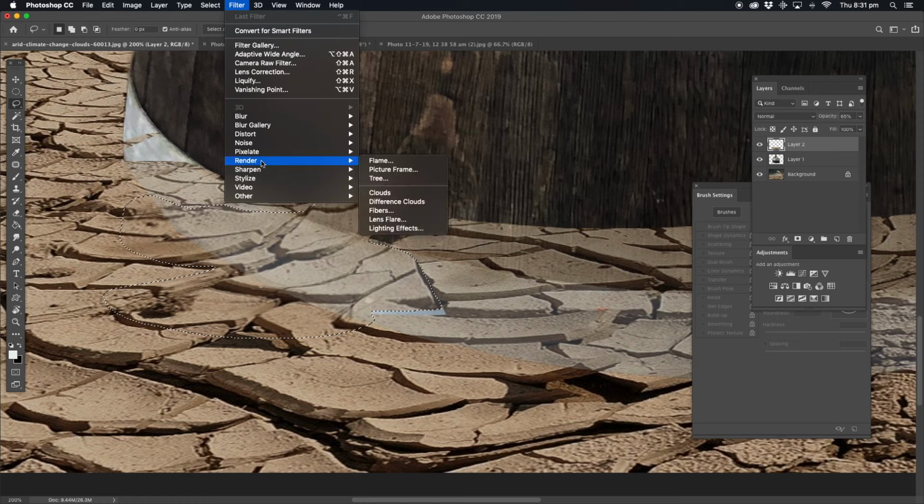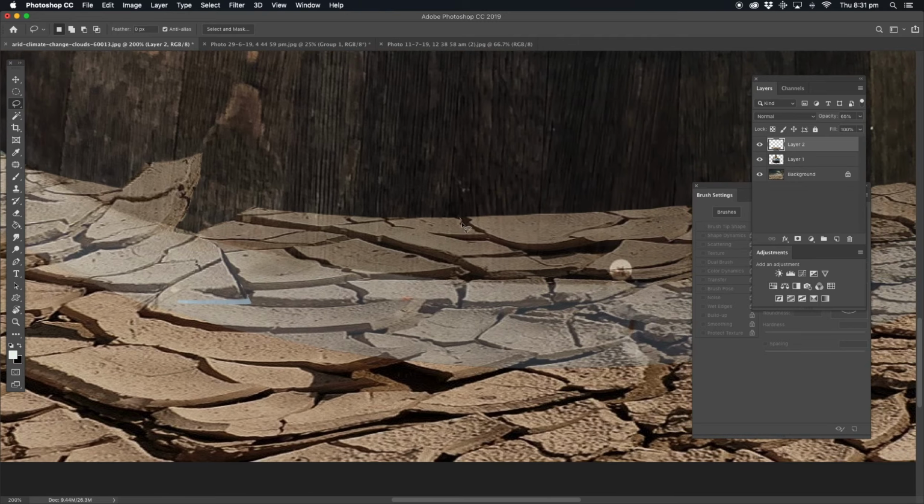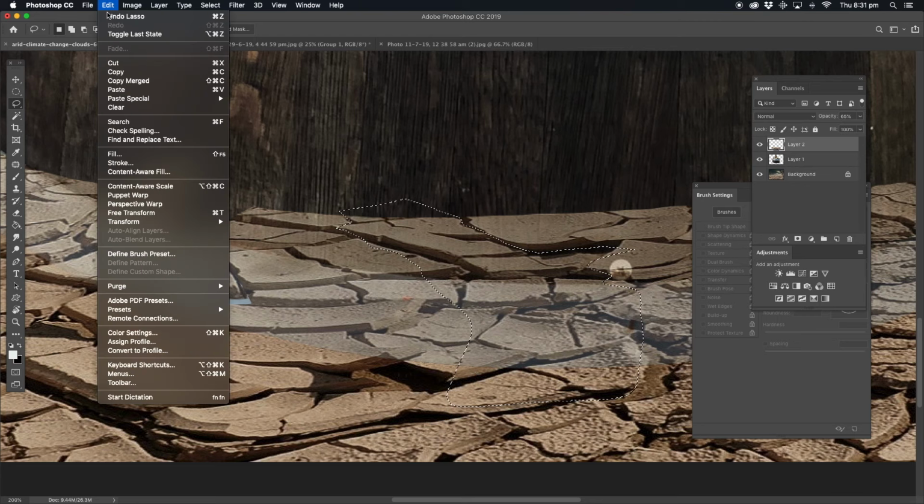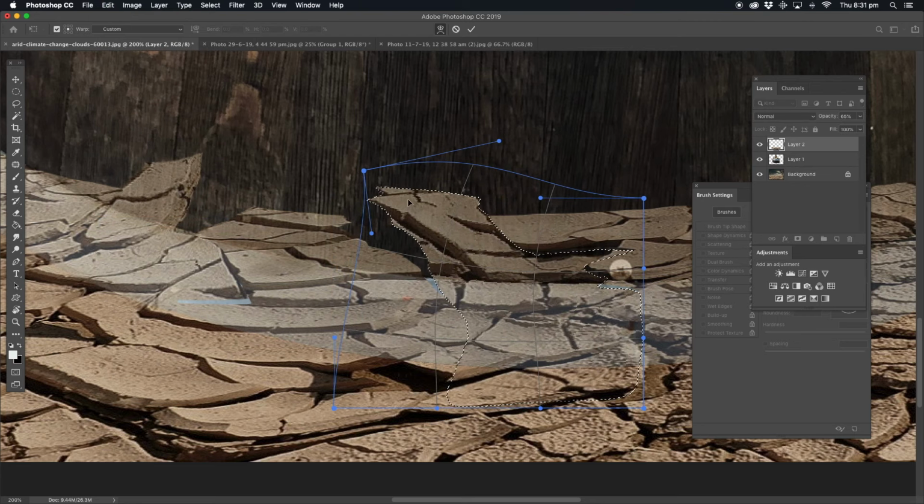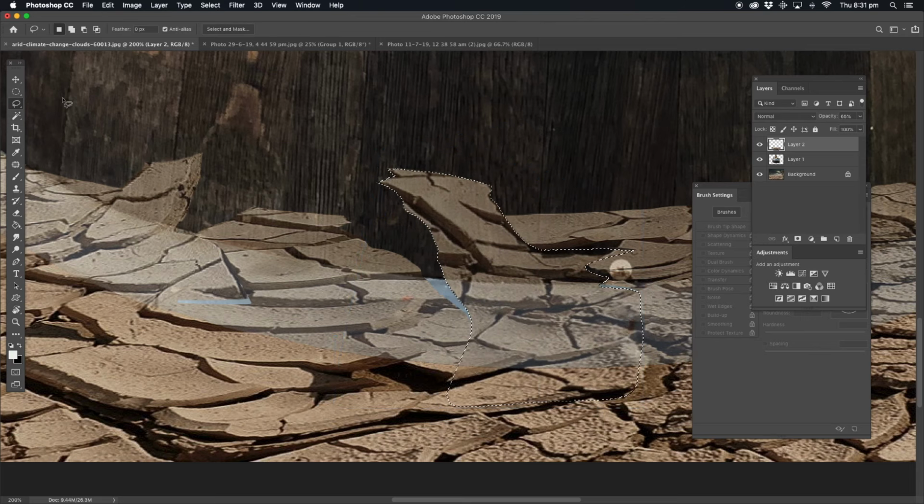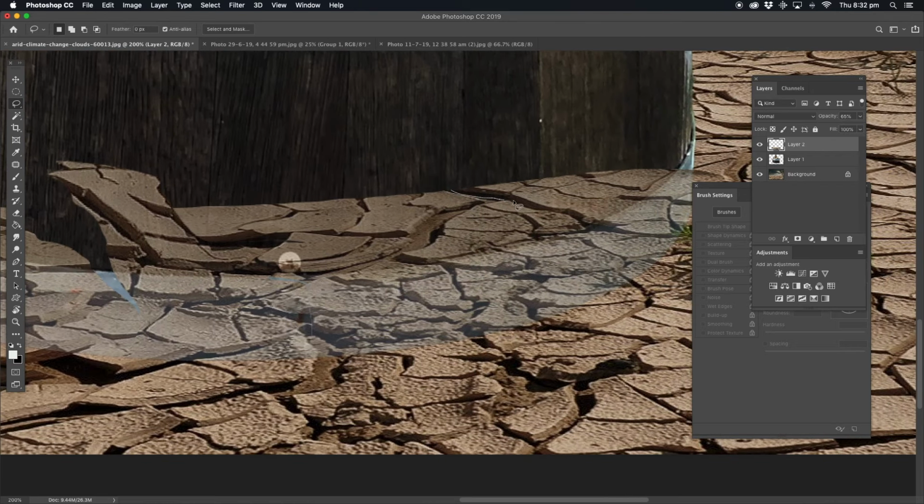Filter, sharpen, sharpen. We're back there again. Cool. So I'm just going to continue with little bits and pieces here, doing the same thing. Okay, edit, transformation, warp, something like that. Don't go too far with anything. Filter and sharpen. Now, if I was doing this for a magazine, obviously I'd be taking a lot more time doing this.